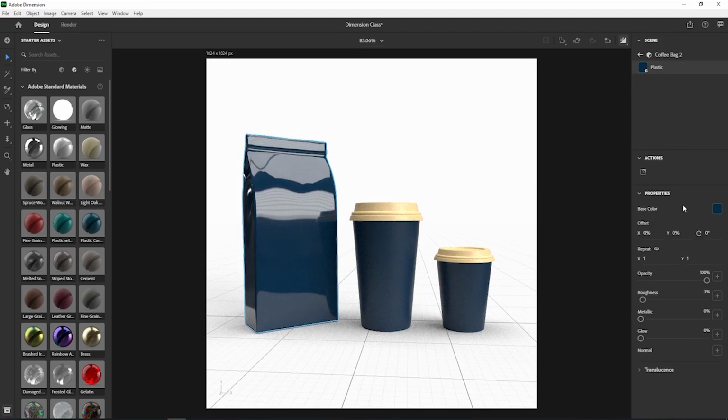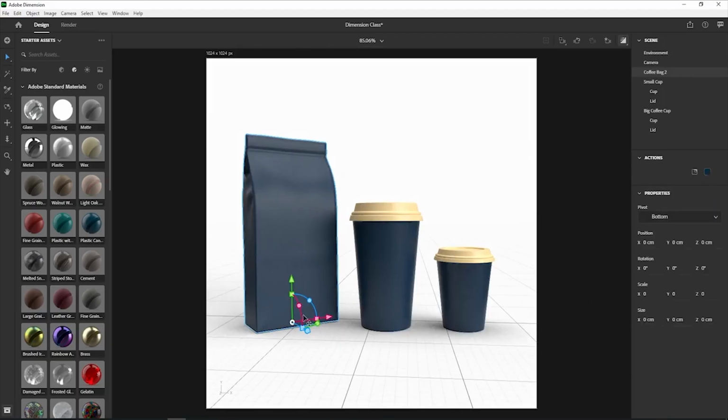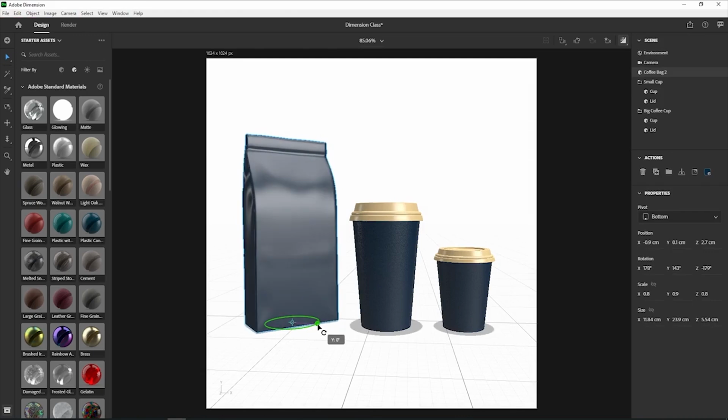Right now, it's looking very shiny for my liking. Maybe adjust the roughness somewhere to this value. More like a matte finish to a plastic. Let's also try to adjust the metallic to see if that helps. And then lastly, let's adjust the rotation of this bag.